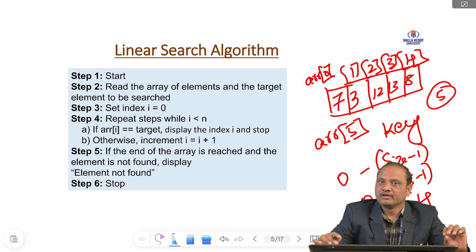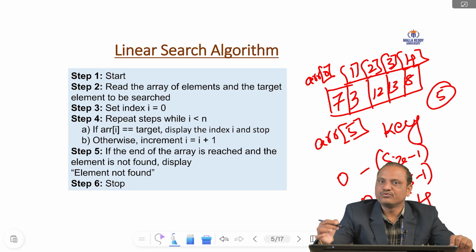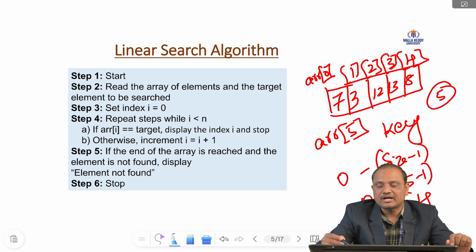This is the array, and here the elements will be there. We have to take one element as a target element, which we call the key. Which element we are going to find in the particular array, that we call the key element. Here repeat the steps from i to n, where n is the size of our array. We compare each element with our target element. So, is array of 0 equal to the key or target element?